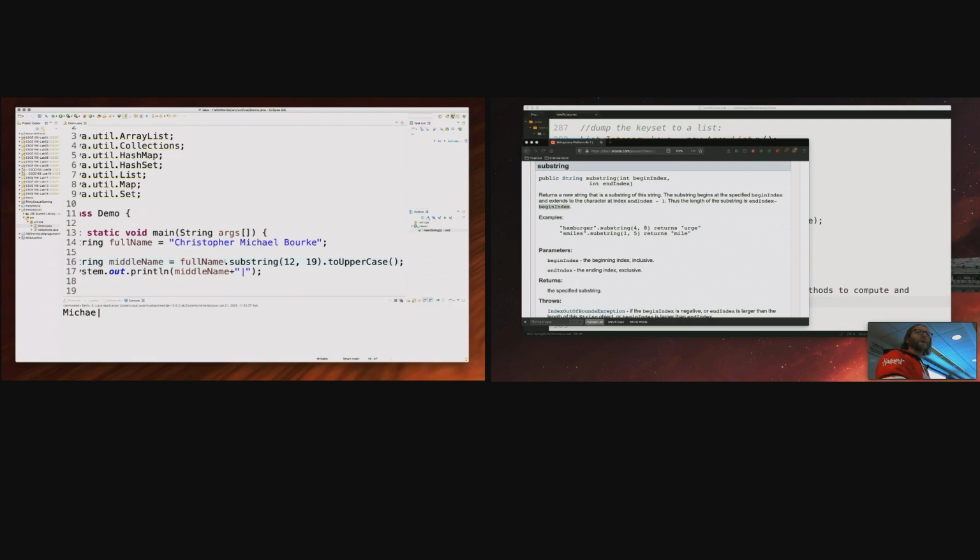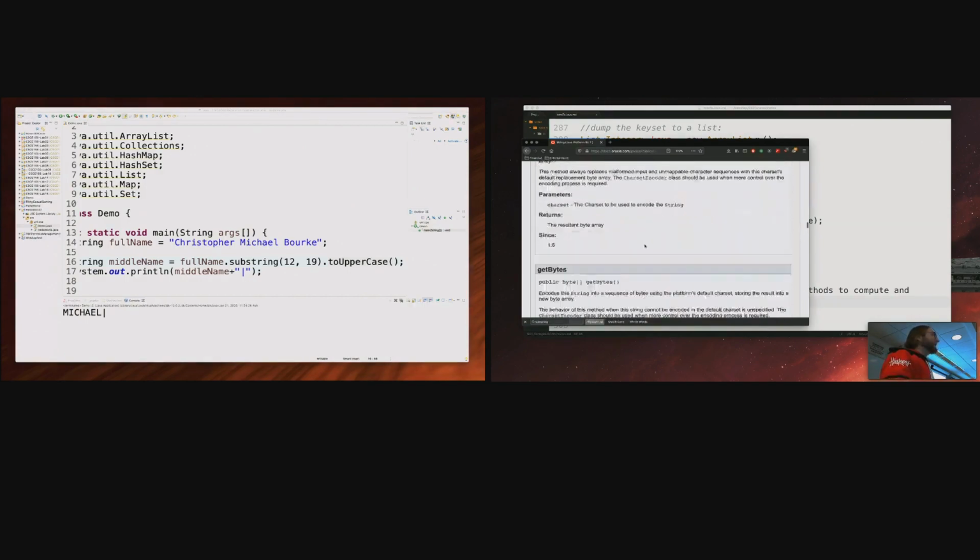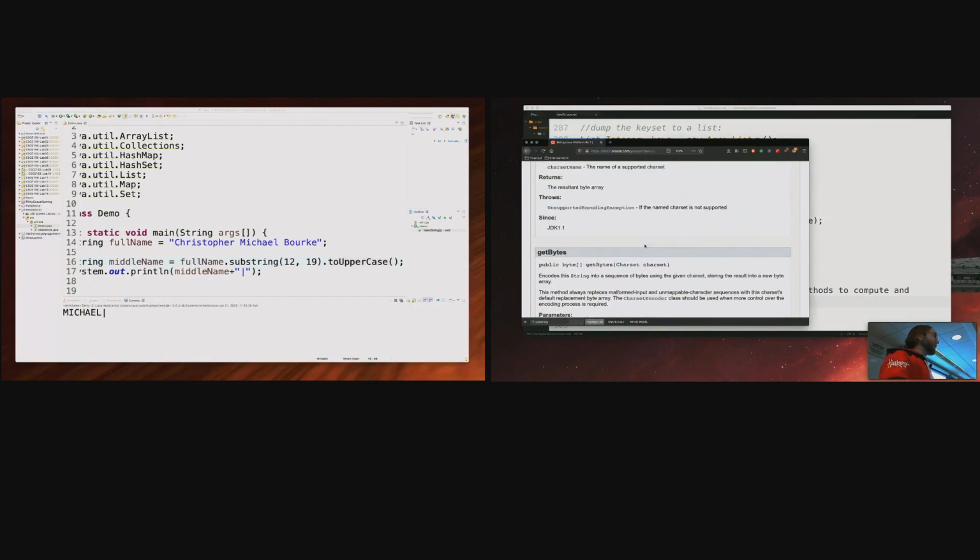Here's a string that'll return a new string that's a substring, and then I will make a new string that has all uppercase out of that. Now this will print Michael all uppercased instead. Whatever you want to do, there's probably a method that will do it for you, or at least get you 90% of the way there.